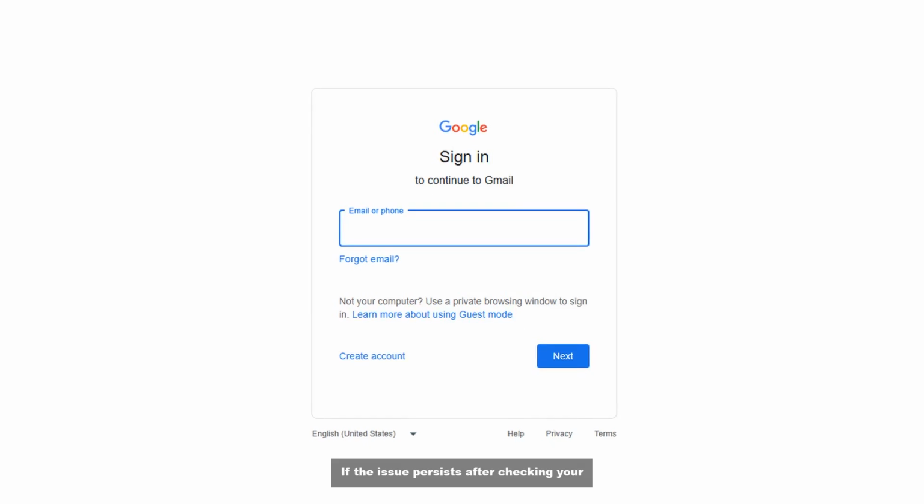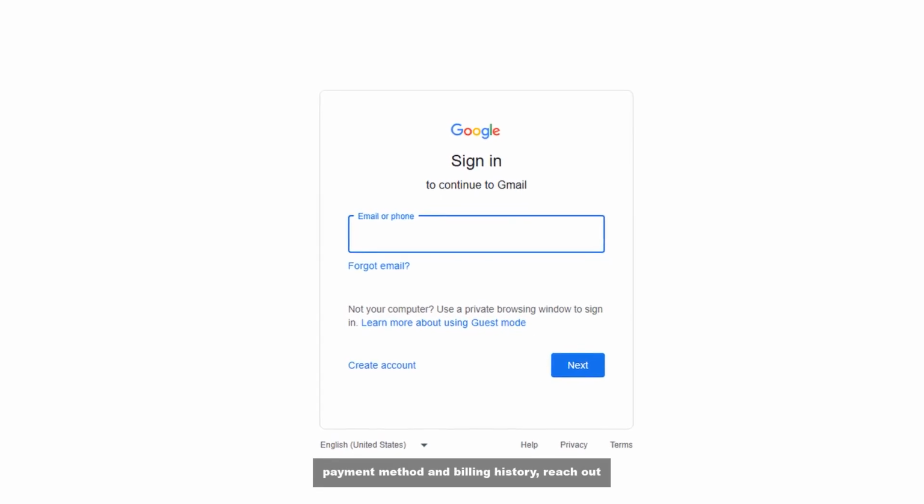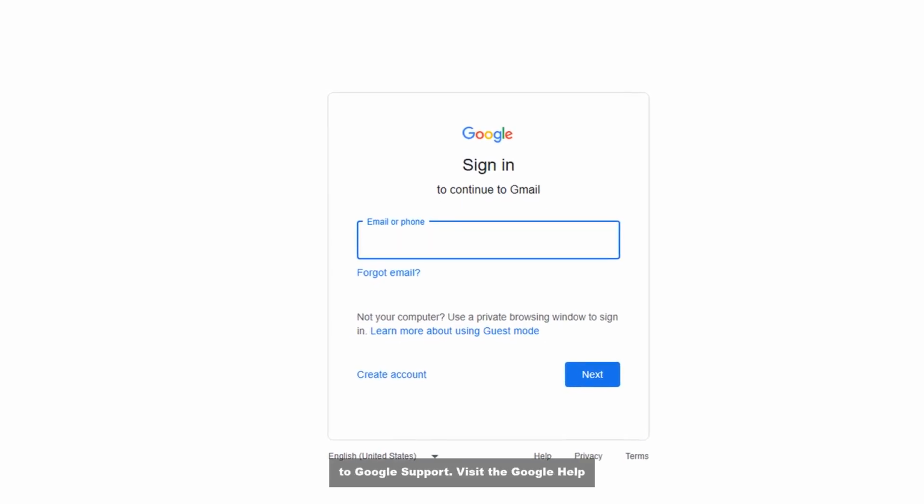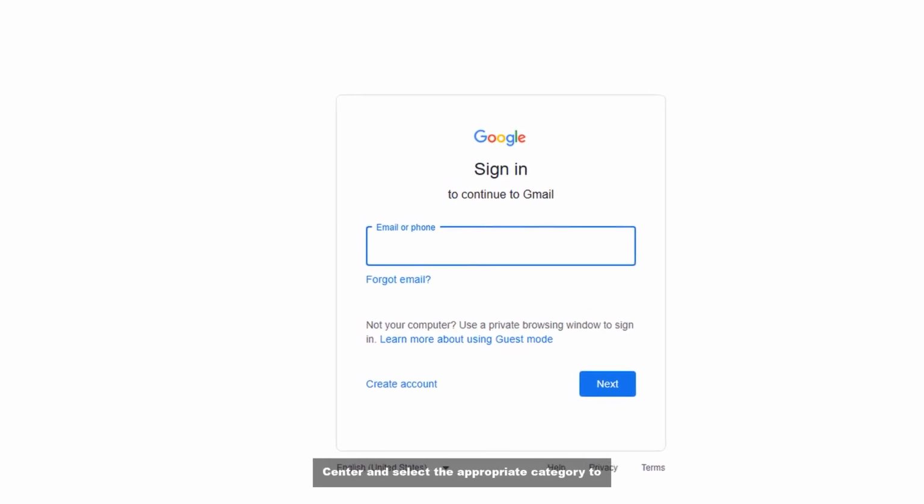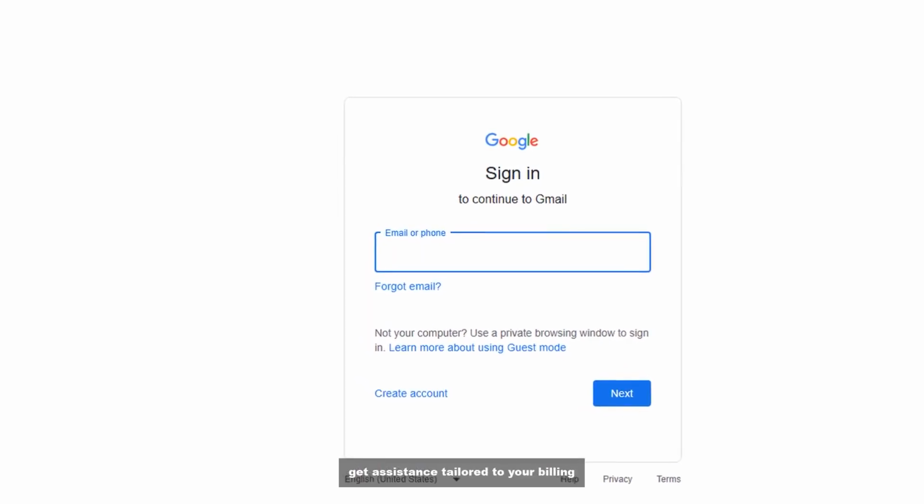Step 4. Contact Google Support. If the issue persists after checking your payment method and billing history, reach out to Google Support. Visit the Google Help Center and select the appropriate category to get assistance tailored to your billing problem.